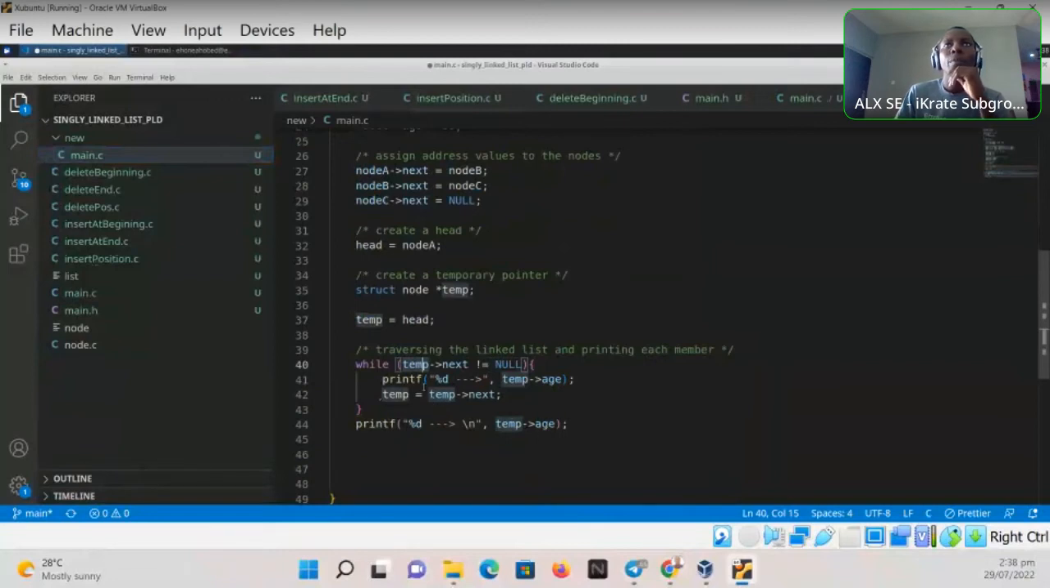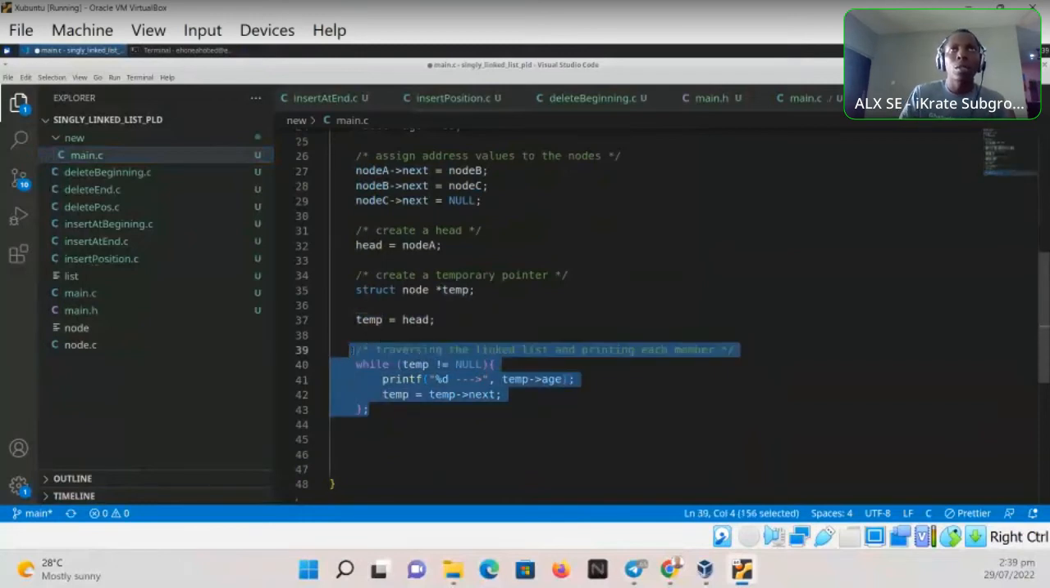Eventually we had to print one more outside, because we're checking for the next. But if I take this and check for the actual node instead, then I can get rid of this printf statement. That's also possible. This will help me directly print each of them, but we'll explain it later when we are doing it. So for now, I want to comment this out.